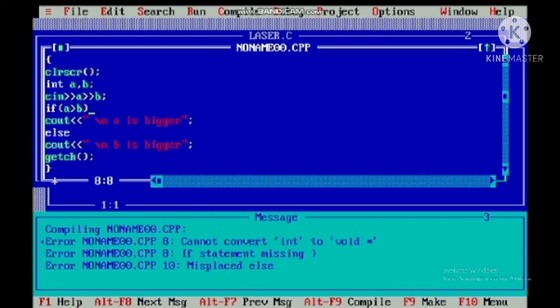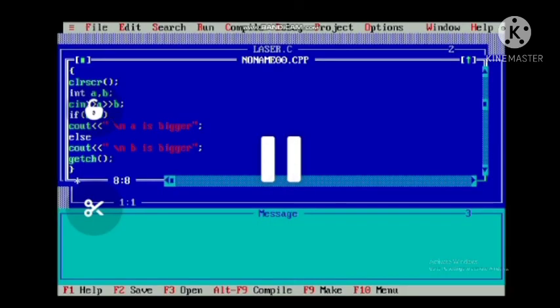Now we run the program. Here I have given two numbers, 30 and 20. Here 30 is bigger, so in the output you get a is bigger. Then we press enter and come back to the C++ window. Now I give 20 and 40. Here 40 is bigger, so b is bigger.